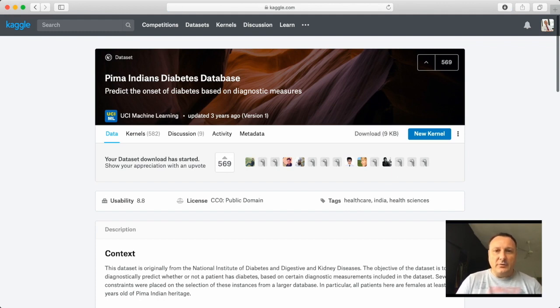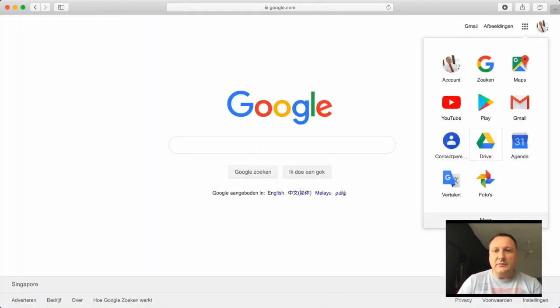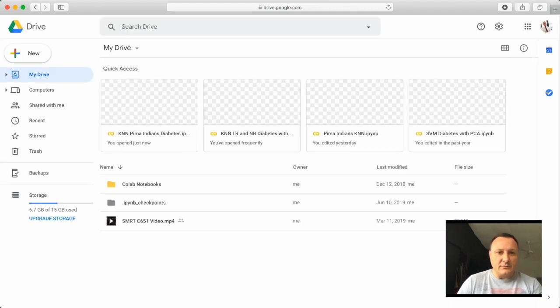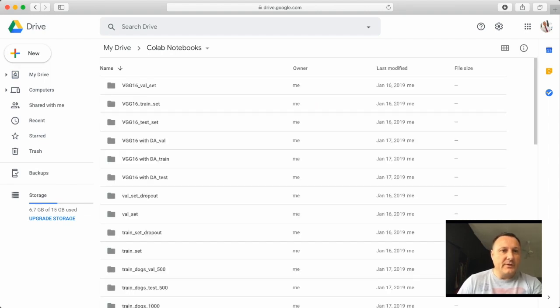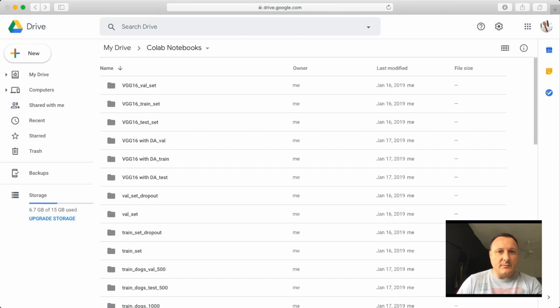Okay, so now we've downloaded the set and now we go back to the Google account and we will load the file to Google Drive. So here I have Google Drive. Gonna go into the Colab Notebooks folder, click on New, File Upload. And that's where I find the diabetes CSV file in my downloads. And I select the download. So now the file has already finished uploading.